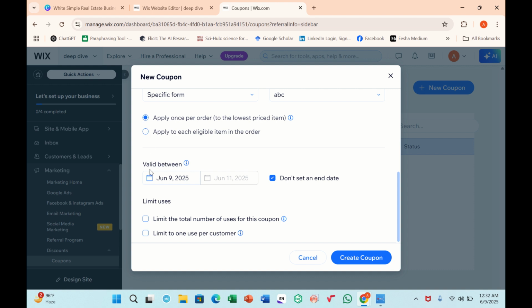Now you're going to add the date of validity, whether it is from this date to the end date. If you click on don't set an end date, then you don't need to enter the end date. Now you're going to choose limit uses. Limit the total number of uses for this coupon. Limit to 1 use per customer. You're going to select any one of these according to your preference and you can also skip this part. Let's just say limit to 1 use per customer and it is going to create a coupon for you.